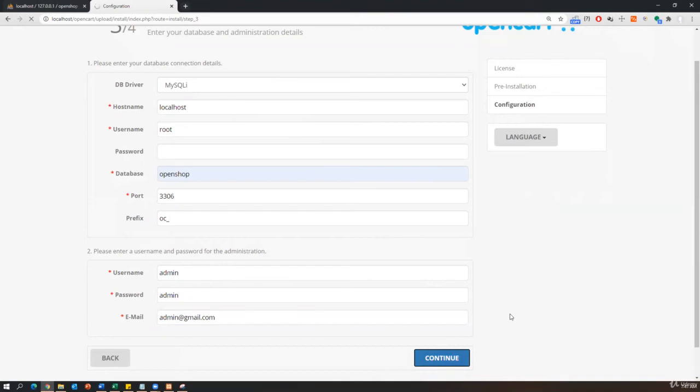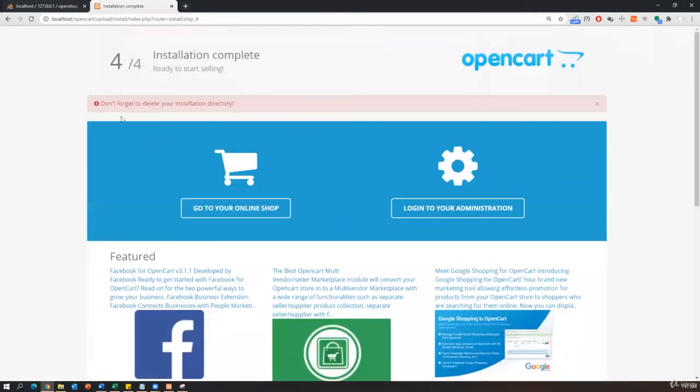Once you have clicked continue, your connection will be established with the application. And now you will get a small message: don't forget to delete your installation directory. So this step we have to do. And then we can use this link for the front-end application, and this link for administration. So your setup is already done. It is just giving a small warning: don't forget to delete your installation directory.